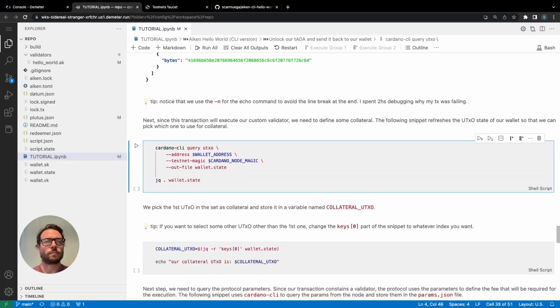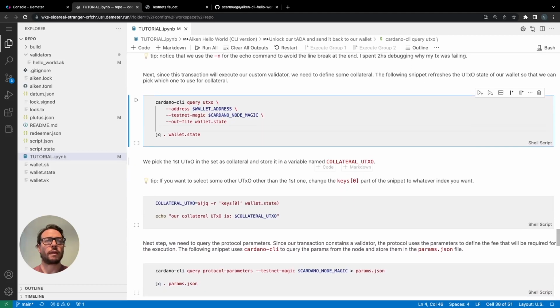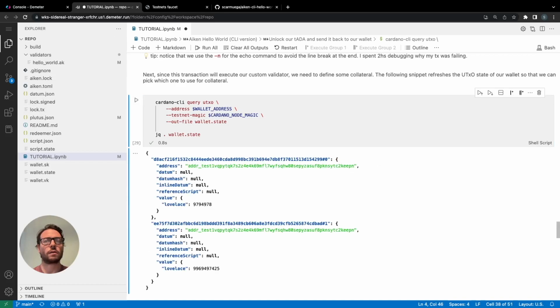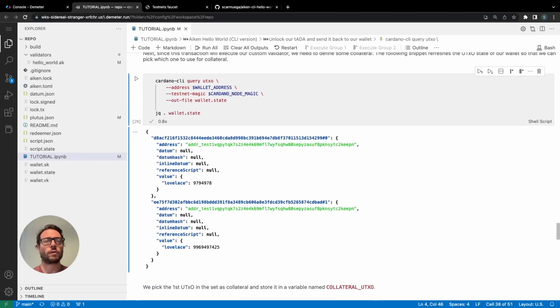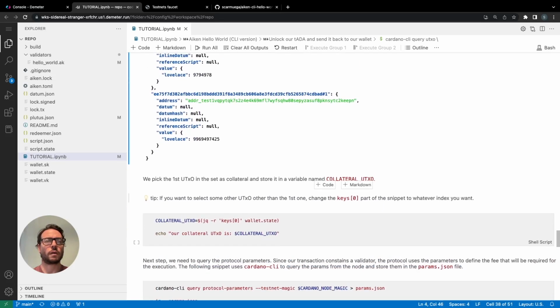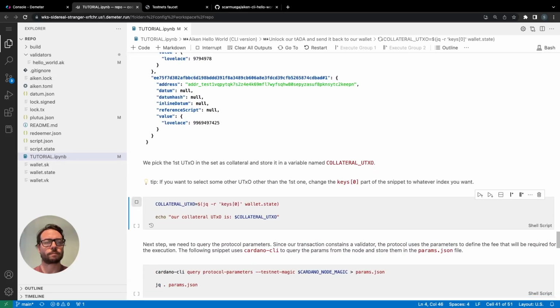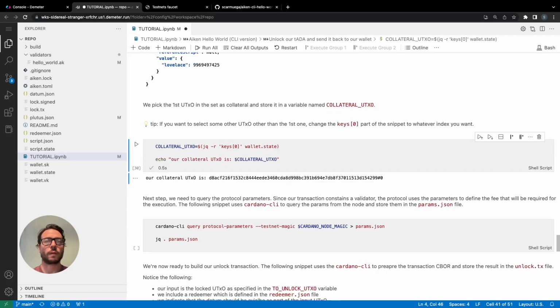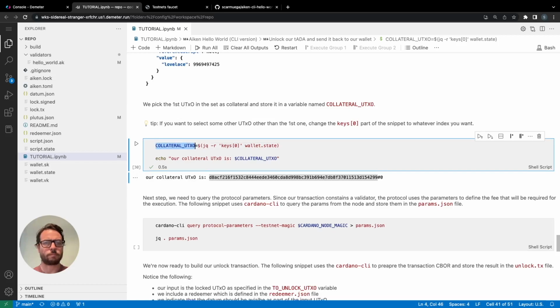Now, we need to select the collateral UTXO, and that should come from our wallet. For that, we query again the state of our wallet. We should see that we have a different set of UTXOs because we just locked something. And we will be using the first one. Our UTXO selected will be stored in the collateral UTXO variable.